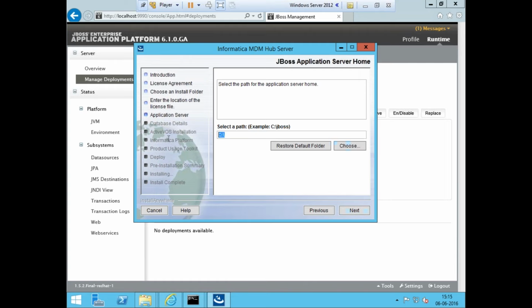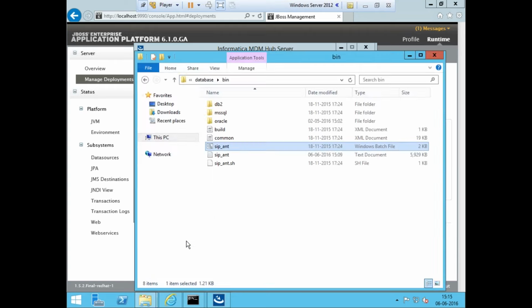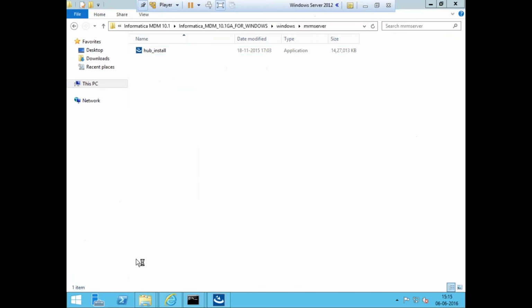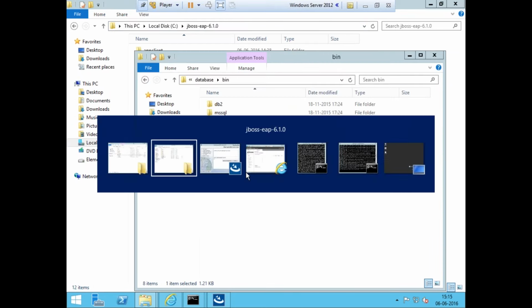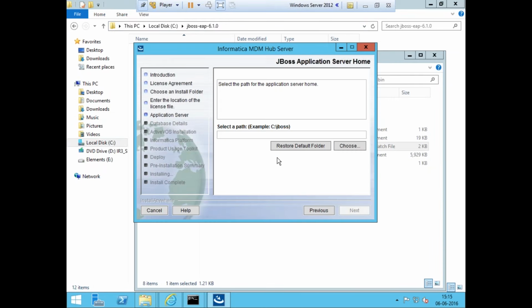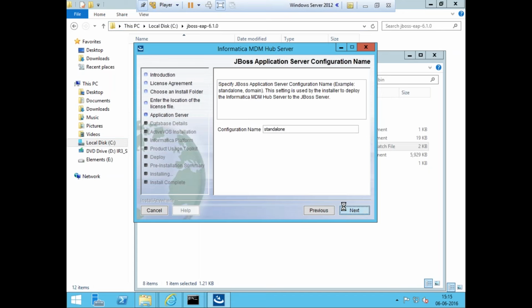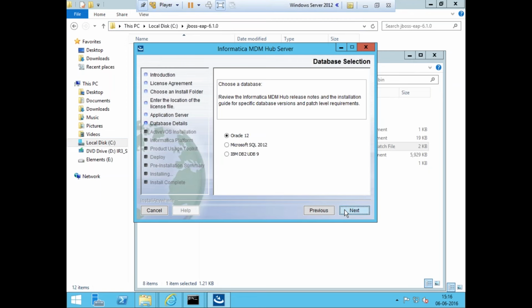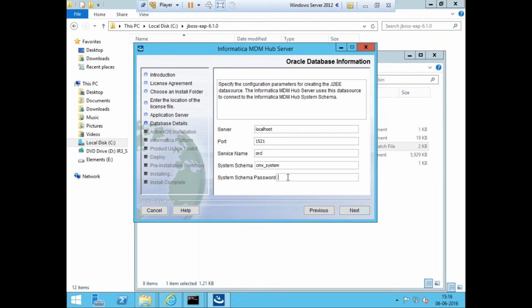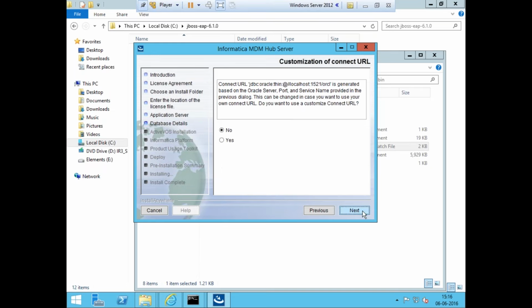Next. And you need to give the path. What's this path? This path is nothing but the JBoss home. So go to the JBoss home and check for this path here. Yeah, this is the path. Make sure that you give this path here. Okay. And next. For 610, the port is 4447. So just go with the default. If you're installing an advanced version, you need to change the port. Just next. Simple. Just give the username and password.